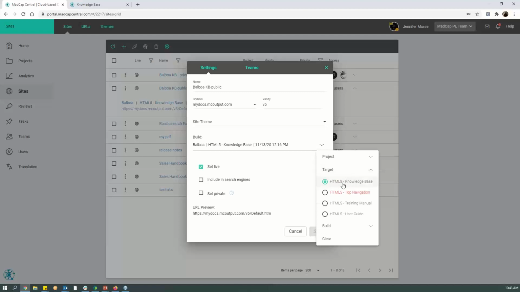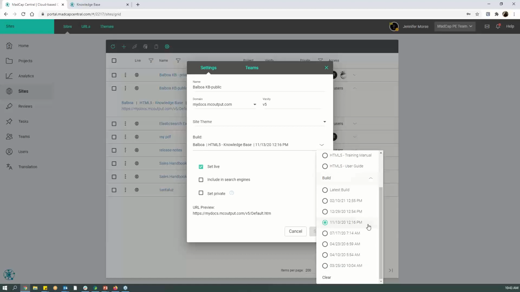I also chose the specific build that I want to make a site. So I'm able to choose the actual target file. So remember we had those target files. I want to make a site out of this target, and I want to specifically say, use this build to be live. This is the one that's approved, it's ready to go, that's the one we're going to do. That's the one that's going to be live for everybody to see.